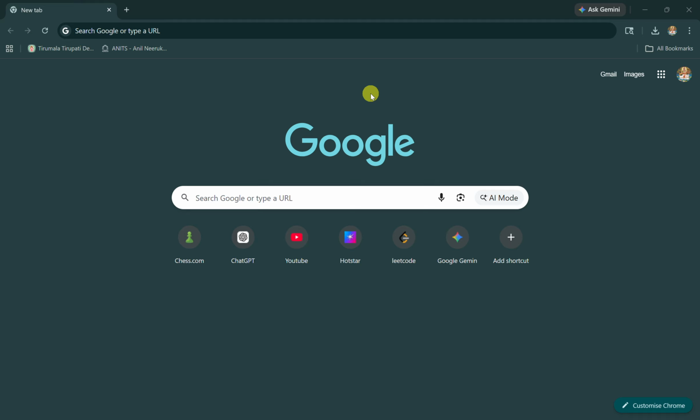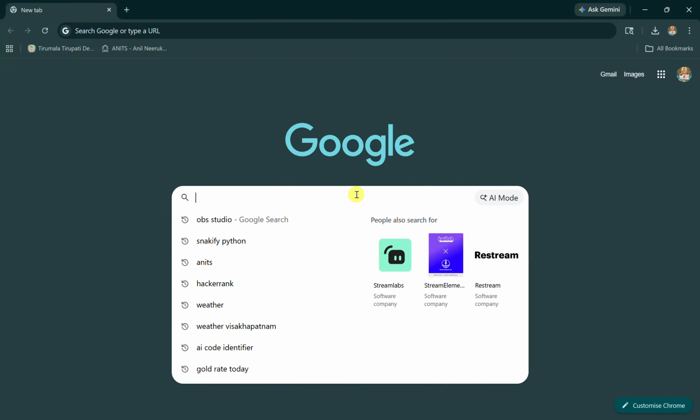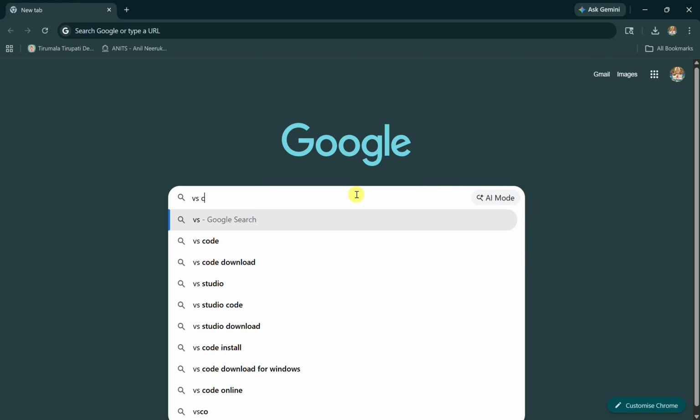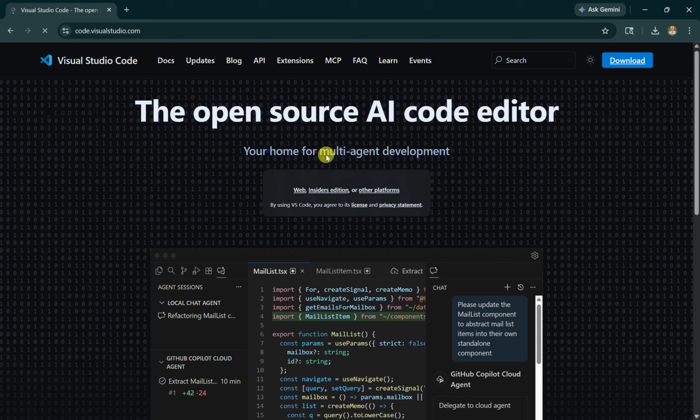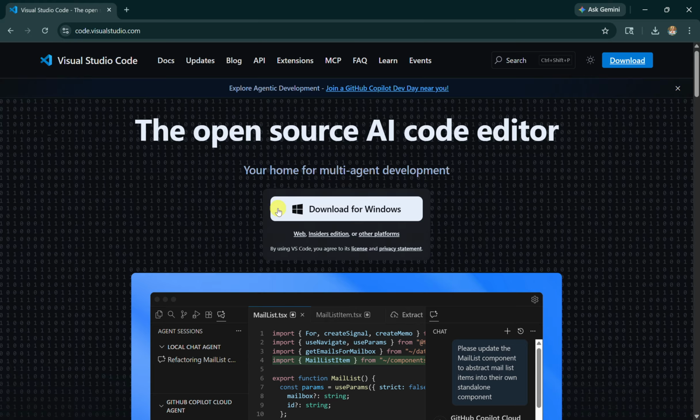In this session, we will be seeing some basic setup for setting up VS Code, Visual Studio Code, today. So, firstly, let's head out to download it. Type VS Code, click on it, and you will see this download for Windows.